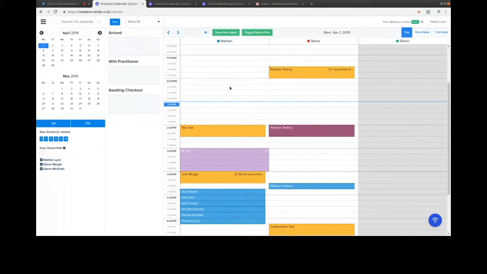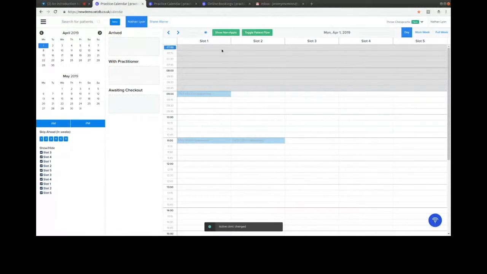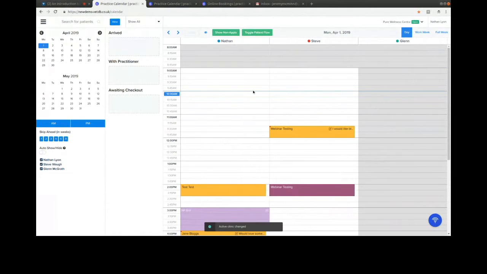You'll see here I've got a 3-person setup, Nathan, Steve, and Glenn. We do have other options for open plan clinics. So this setup here, we have multiple columns, but most people use this setup with the multiple practitioners, but it's entirely up to you how you decide to use it, but we give you the flexibility depending on the type of practice that you run.